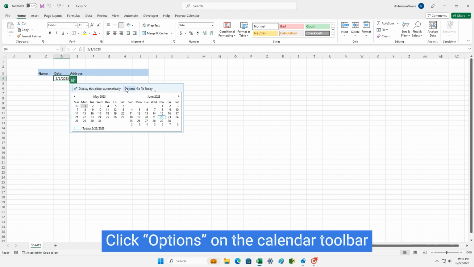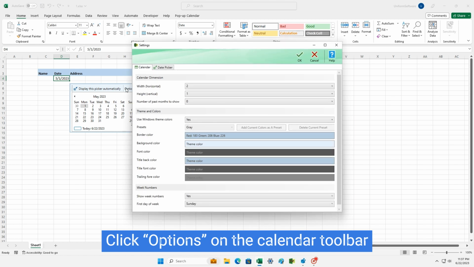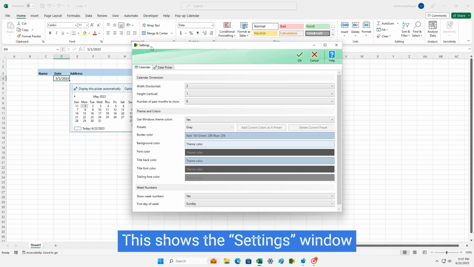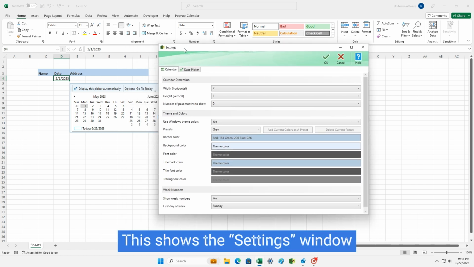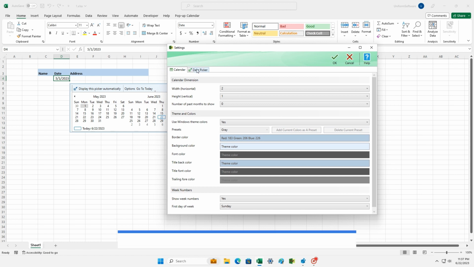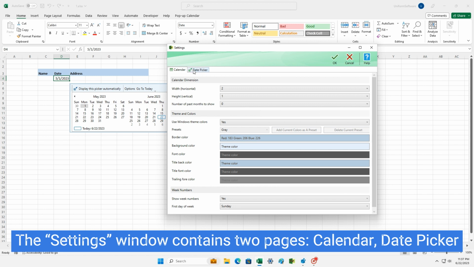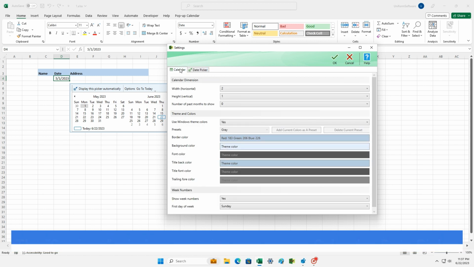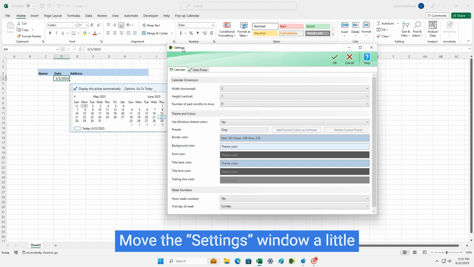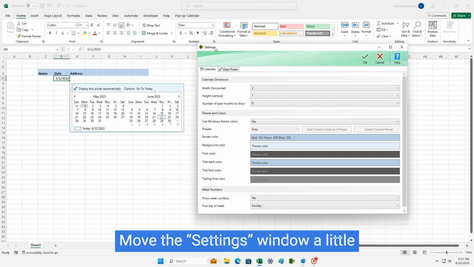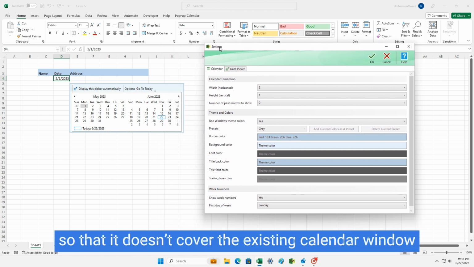Click Options on the Calendar toolbar. This shows the settings window. The settings window contains 2 pages, Calendar, Date Picker. Move the settings window a little so that it doesn't cover the existing calendar window.